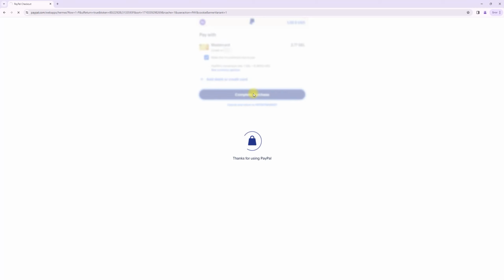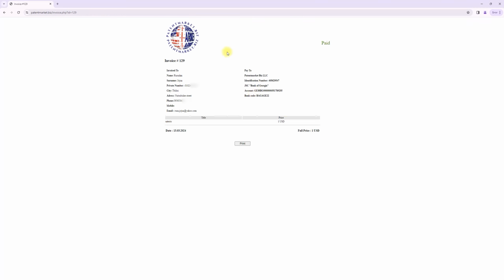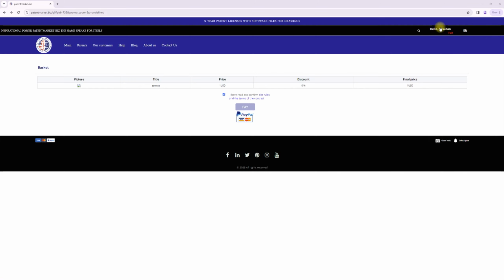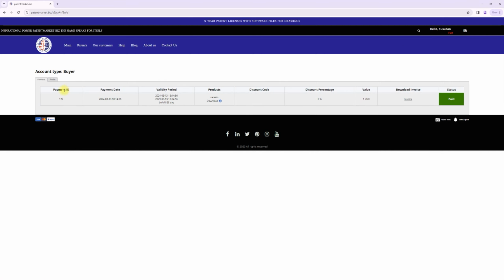An invoice appeared. Who bought it, when, and at what price. We return to the patentmarket.biz page. You enter your personal account, where your purchase code, time, license term, and product are already visible. This is the button that will download the product to your computer. We let it load, and it loaded.